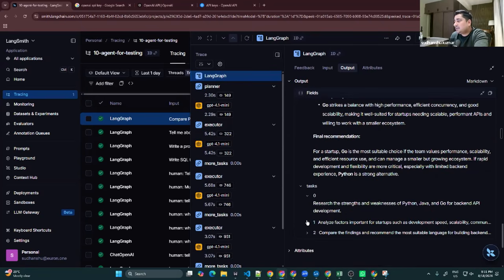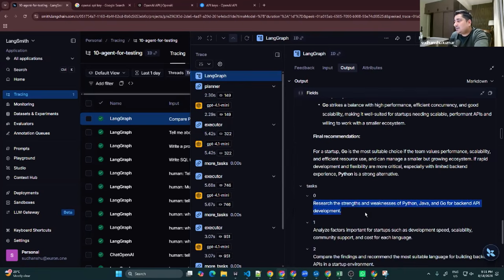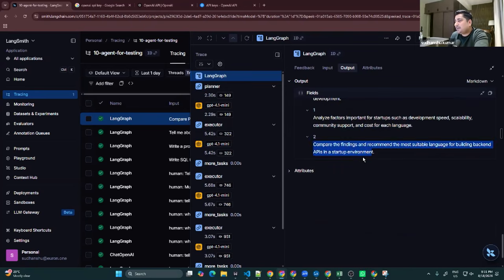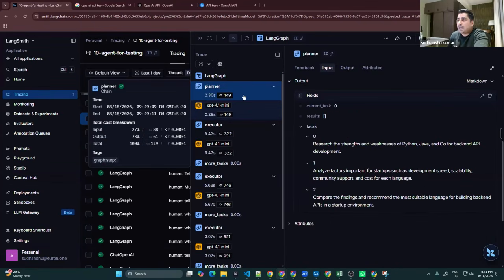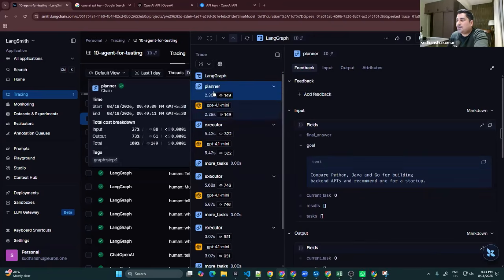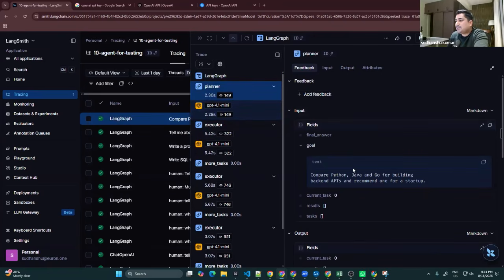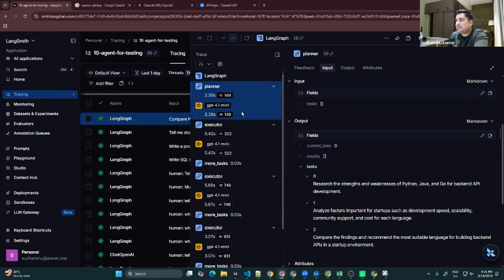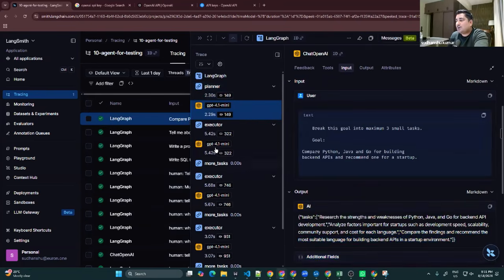Again, research, analysis of factors, and then comparison. So first of all, research it has done on the strengths and weaknesses of Python, Java, and Go. It analyzes the factors and then compares. And here you will be able to see which one is doing what. So first of all, the graph, then the planner will be called. What is this planner trying to do? The planner is trying to perform this operation. Then this one will come into the picture, give the answer. This one is the raw output.